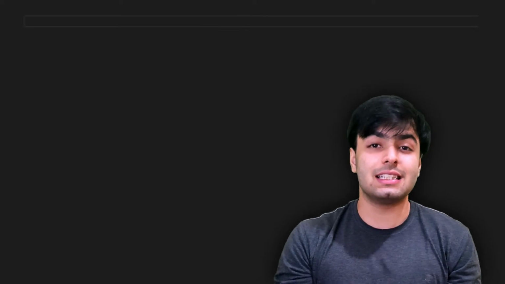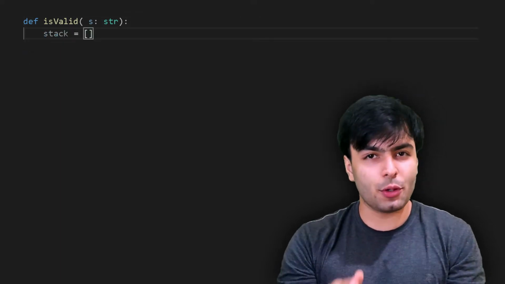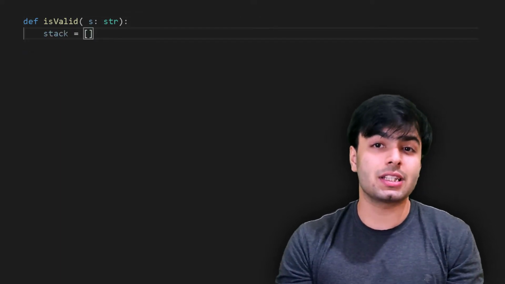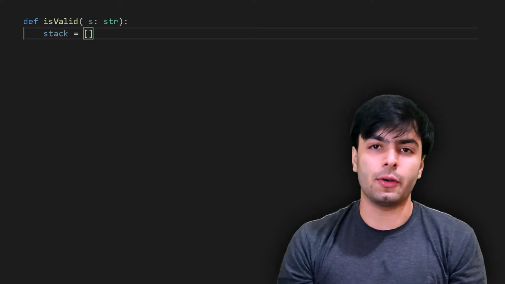The first step, as always, is to define our function using the def keyword followed by the name of the function. In this case, I will be calling it isValid. This function takes one argument, and that is a string. Next, we're going to create an empty list called stack. And as you can probably tell, this is the list we will use to implement a stack in Python.